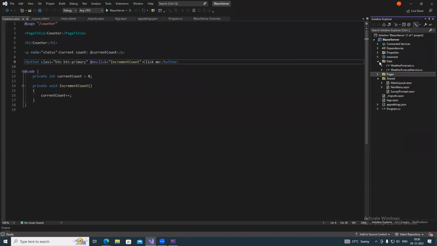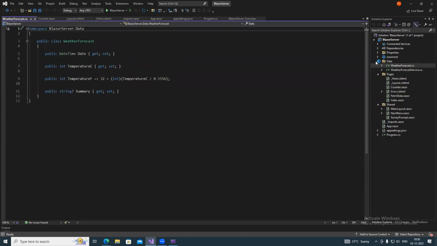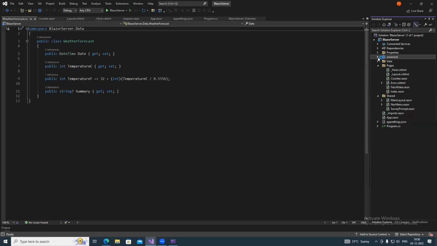Now, the data folder only exists in the server application, and we can create classes and models in the data folder. Next is the root folder. It contains CSS, JavaScript, static images, and style sheets. You can see CSS. You can add your CSS and JavaScript folders in root.